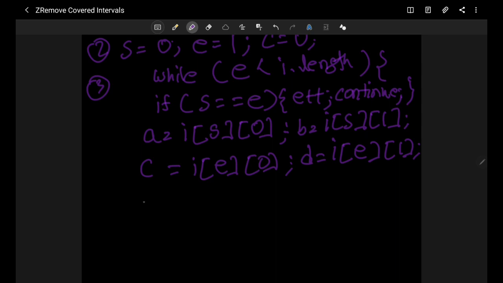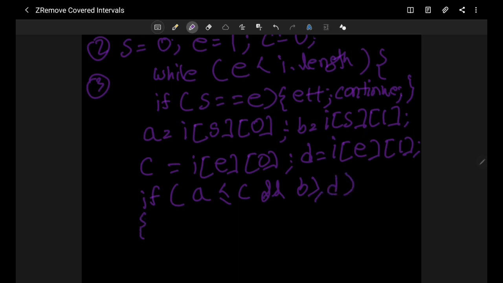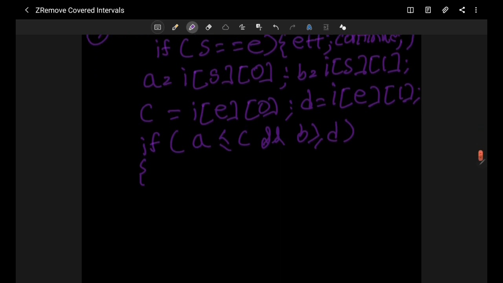So now we will check the actual condition, right? What will be the condition for the covered one? A should be less than C, and we will check B should be greater than or equal to D. If this condition is satisfied, that means we found one covered interval, right? So whenever I find one covered interval, we can increment our end value, so we should do E++, and we also increment our counter value. It was initially 0. Now that I found one covered interval, we are going to increment our count with C++. Okay, so this will be the condition to check a covered interval.